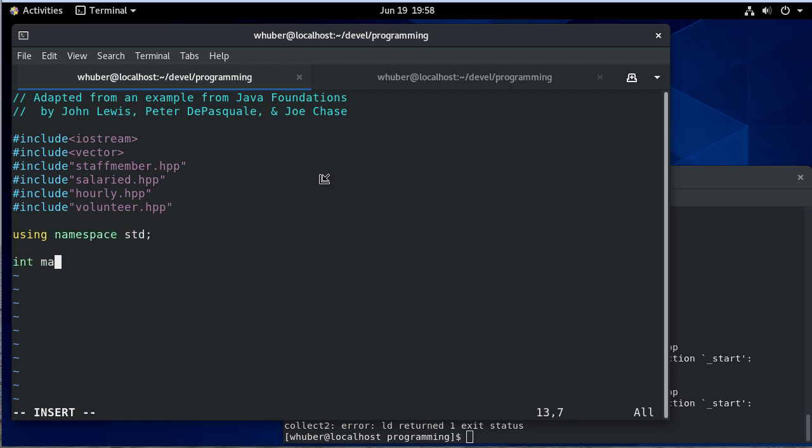So in my main method, we're going to have a counter, and I'll use this later, but I'm going to initialize it to 0 now. And I'm also going to calculate total pay. And again, that's going to start off with 0.